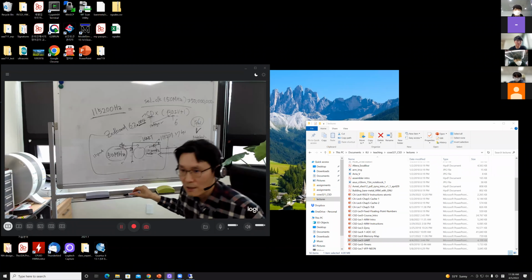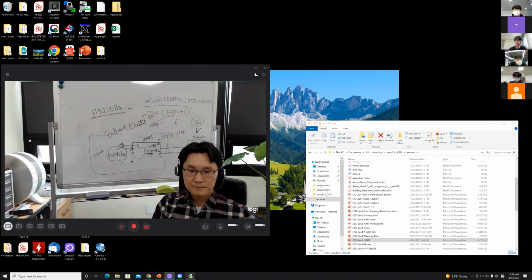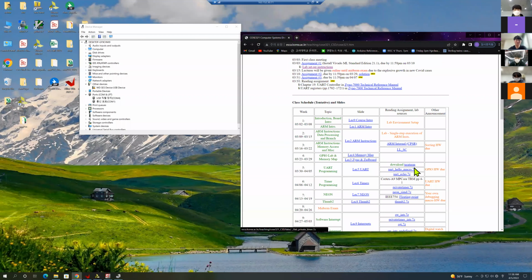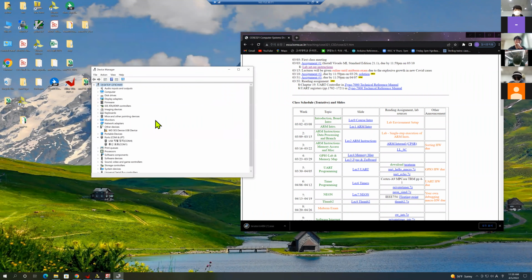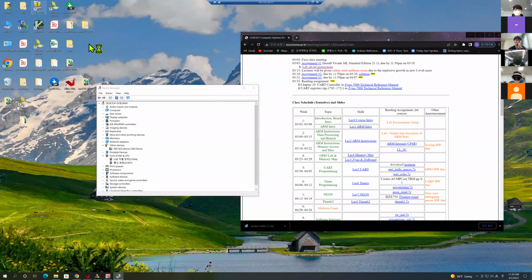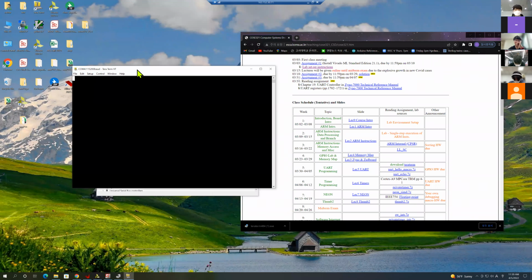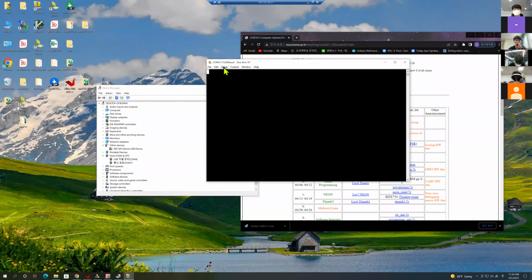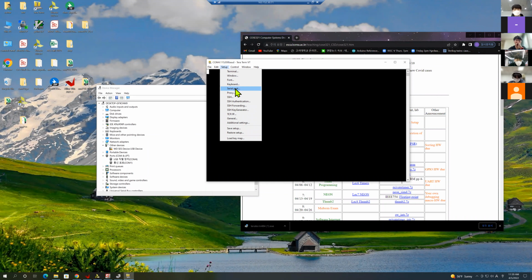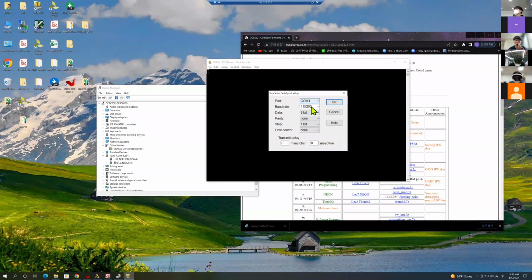I recommend you to use this one, Teraterm. Download this and install it. I already set up this one, but if you run it the first time, you have to set up the serial port. Look at this here, port COM1, COM4. In Device Manager there are two devices, so you need to select COM4.